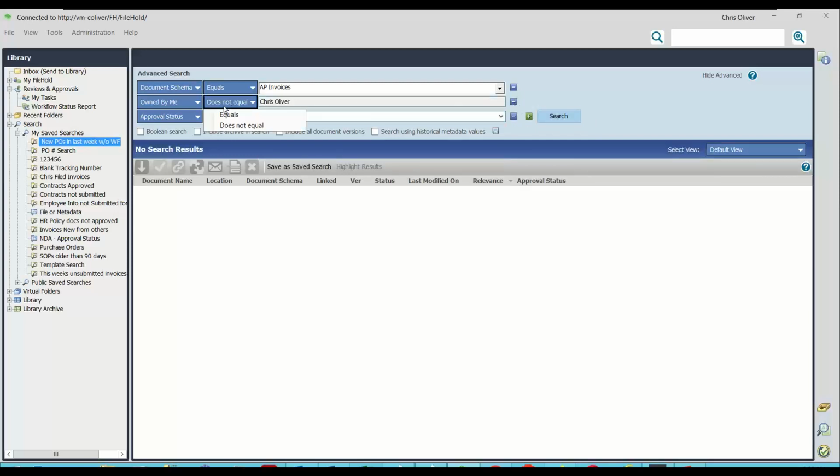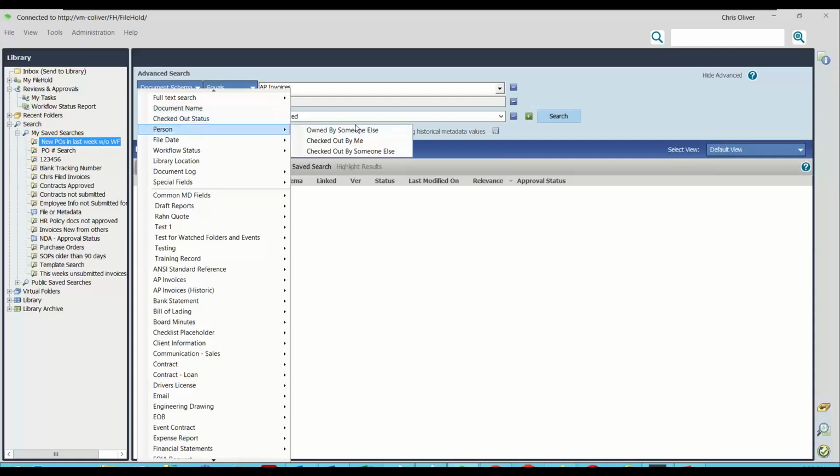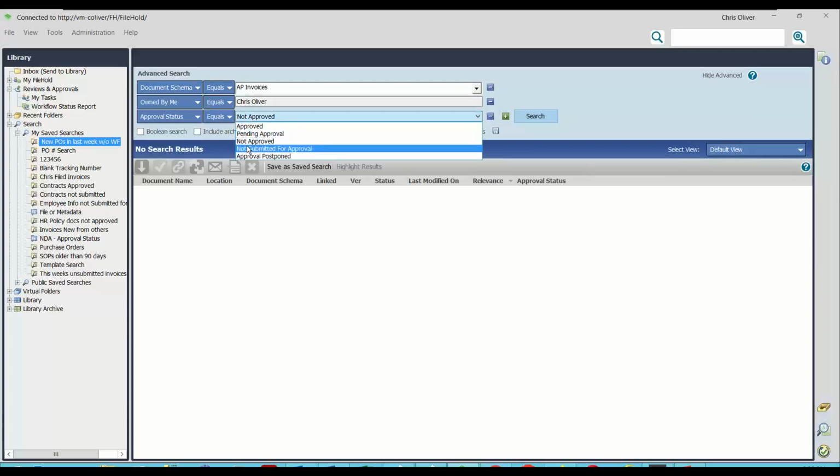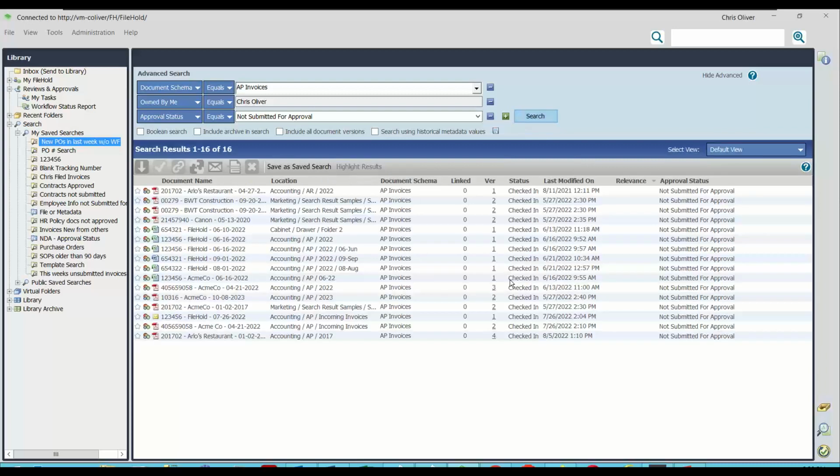Okay, so let's change this, just to make this a bit more interesting. Let's go to owned by somebody else, and we're going to say equals, and let's choose Chris, and the ones that have not been submitted for approval. So now we're going to do our search. There's our documents that are owned by Chris that have not been submitted for approval. So these are invoices that are waiting in the system.